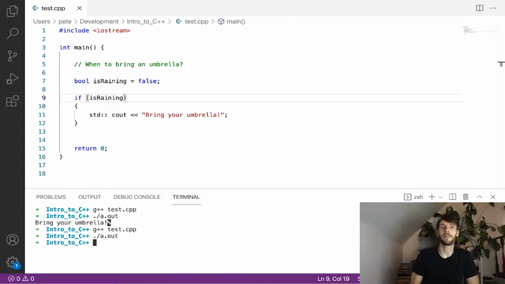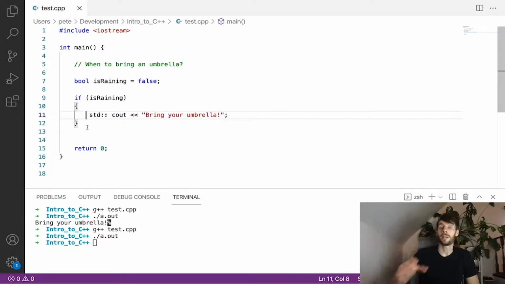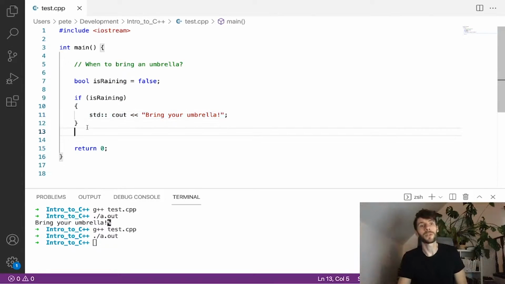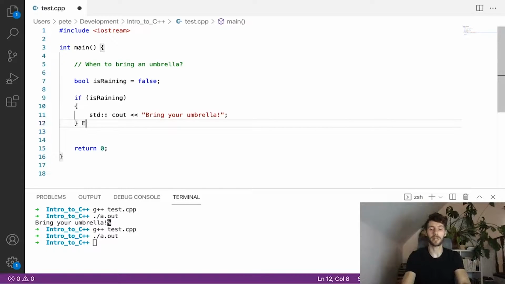Since there's no other statement here, it's just the if statement, and the if is checking isRaining. So if it's raining, we print this out. Otherwise, we don't do anything. So that's kind of where the else comes into play, right? So if it is raining, we'll print this out. If it's not true, then we need to catch that with an else statement.